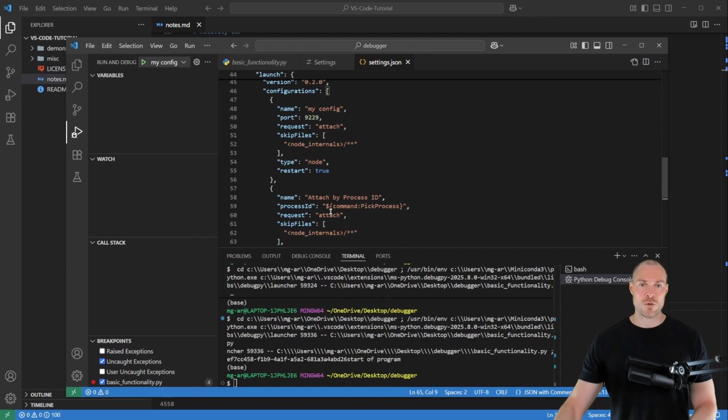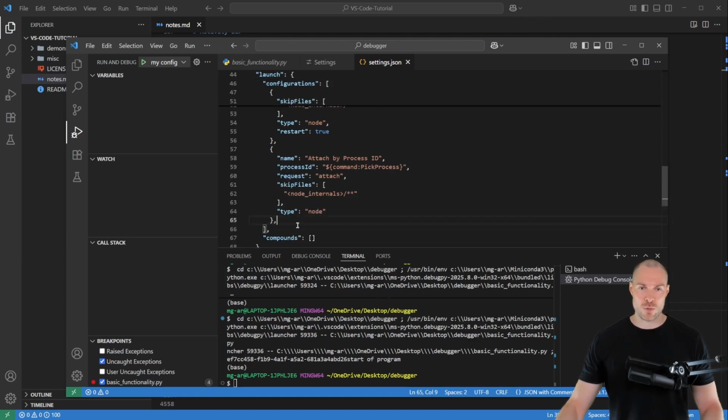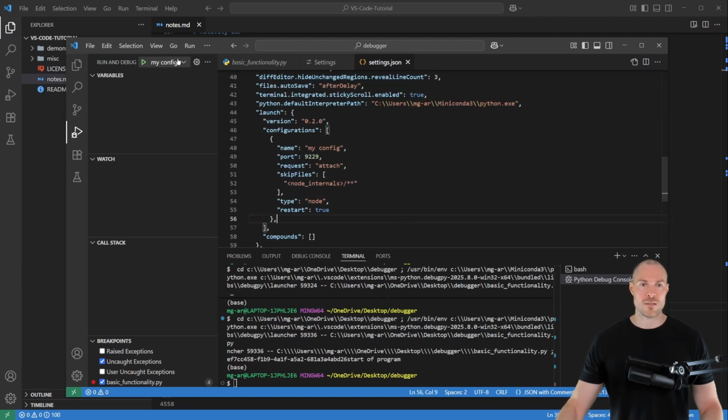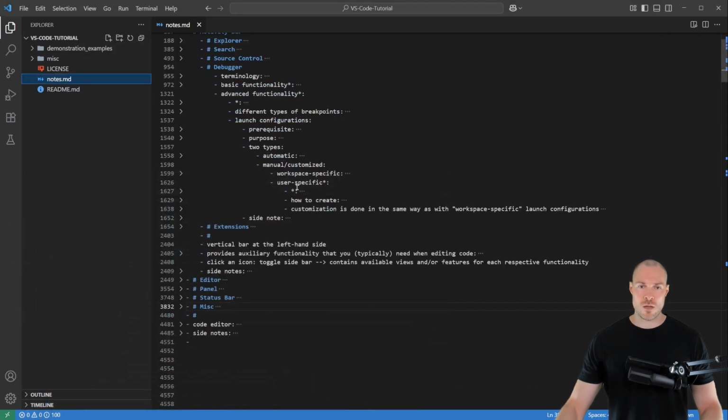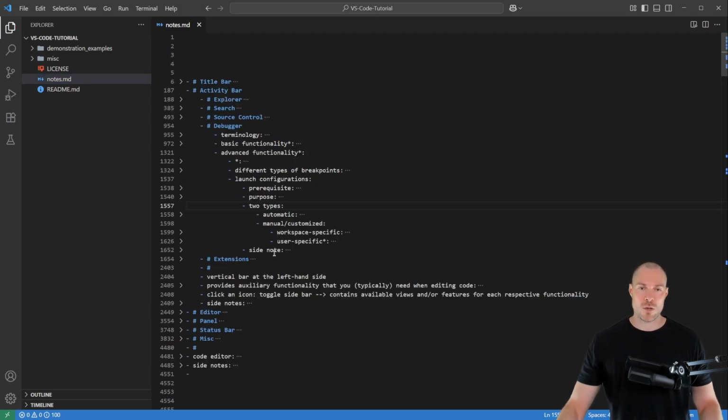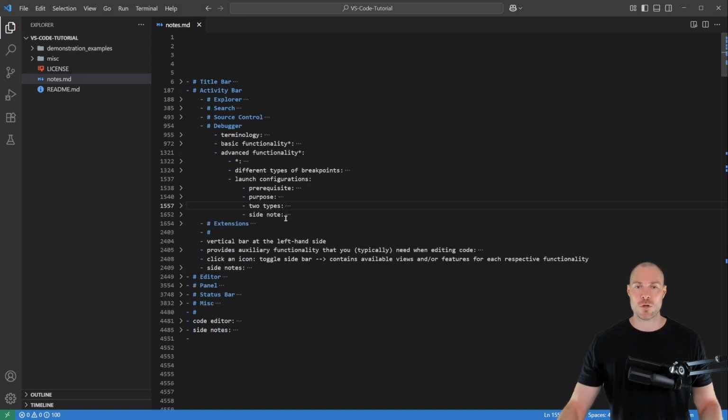Okay, so this is how you can add a configuration, and then if you want to delete it again, simply delete it from this file. And then it's deleted and not listed anymore. Okay, so this is how you can create and customize those user-specific launch configurations. Okay, so with that now we've covered all the points that I wanted to cover with respect to the two different types of launch configurations.